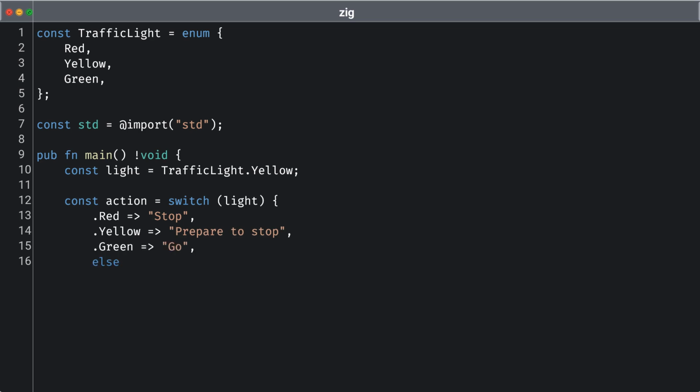We then implement the switch statement that evaluates the light variable. Each case of the switch corresponds to a different state of the traffic light, specifying the appropriate action. If the light is red, the action is to stop. If it is yellow, it prompts prepare to stop. And for green, it indicates go.